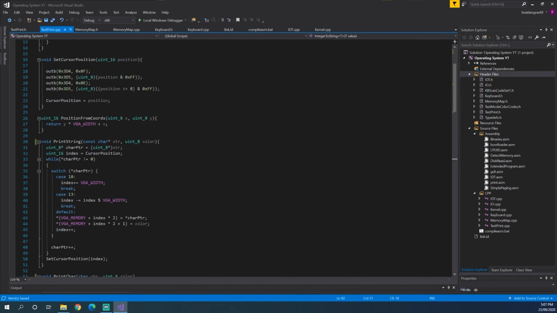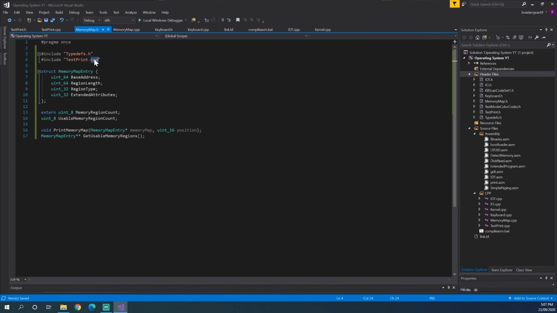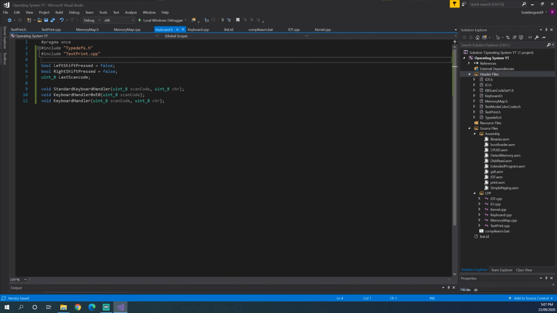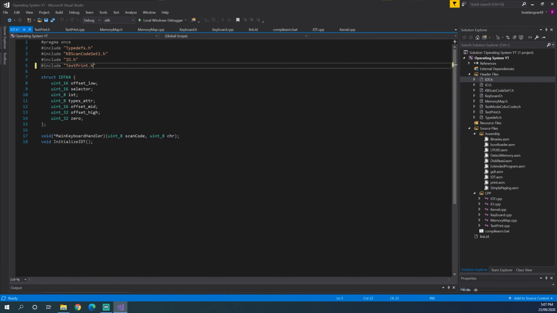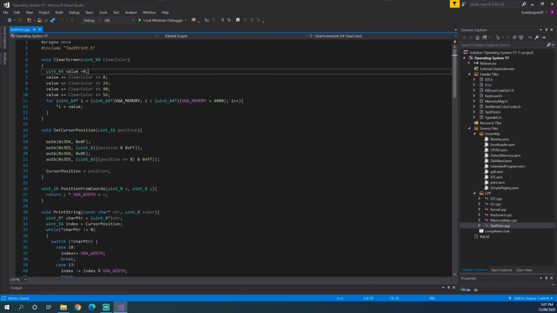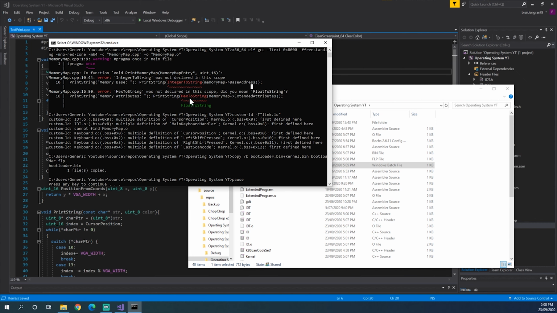There we go. So now we can go through and change all of the TextPrint.cpp includes to TextPrint.h. Right, now let's compile that and see what we get. As you can see, integer to string and hex to string have not been declared. We also have other problems, multiple definition of cursor position, etc., which we can also fix.